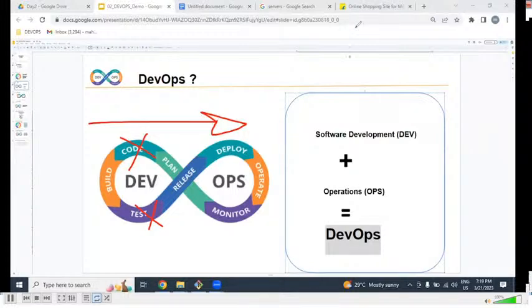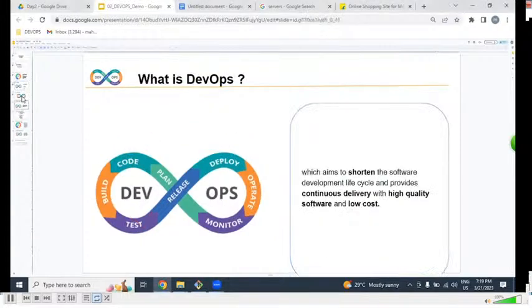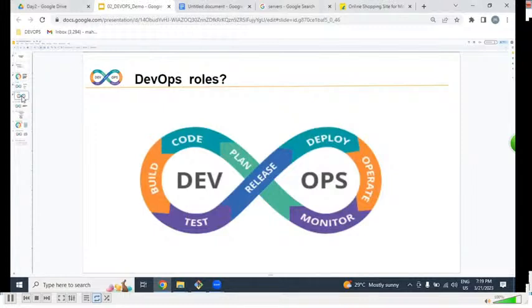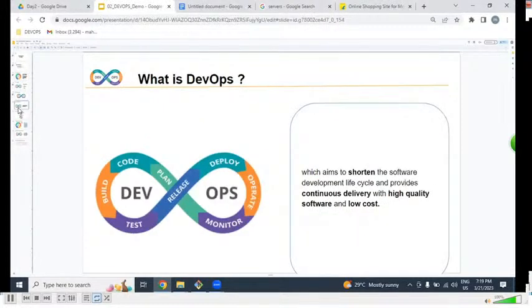Tell me what DevOps is, please. Anybody help me? DevOps is a process. It is not a technology like Java, .NET, or Python. It is not a technology. DevOps is a process. We are going to be implementing the DevOps process from the dev environment to operations.